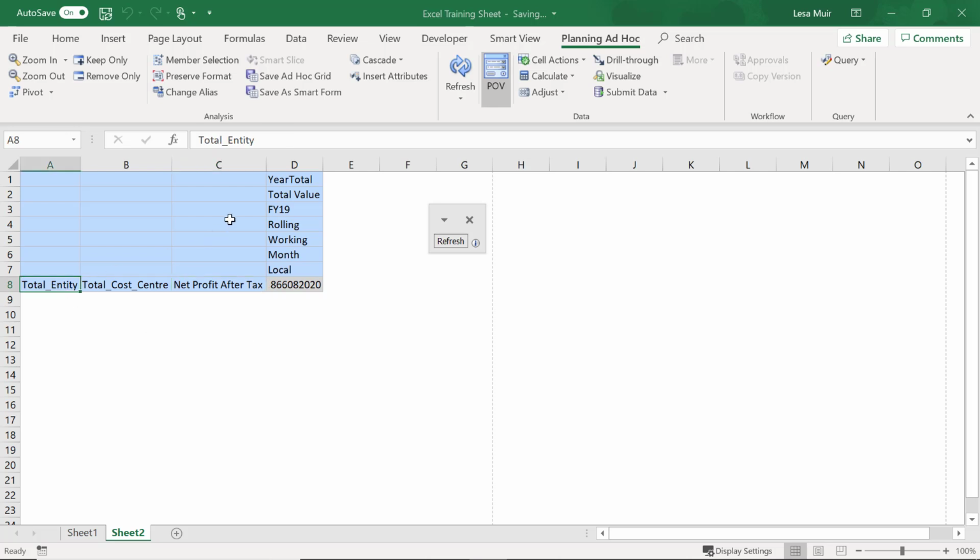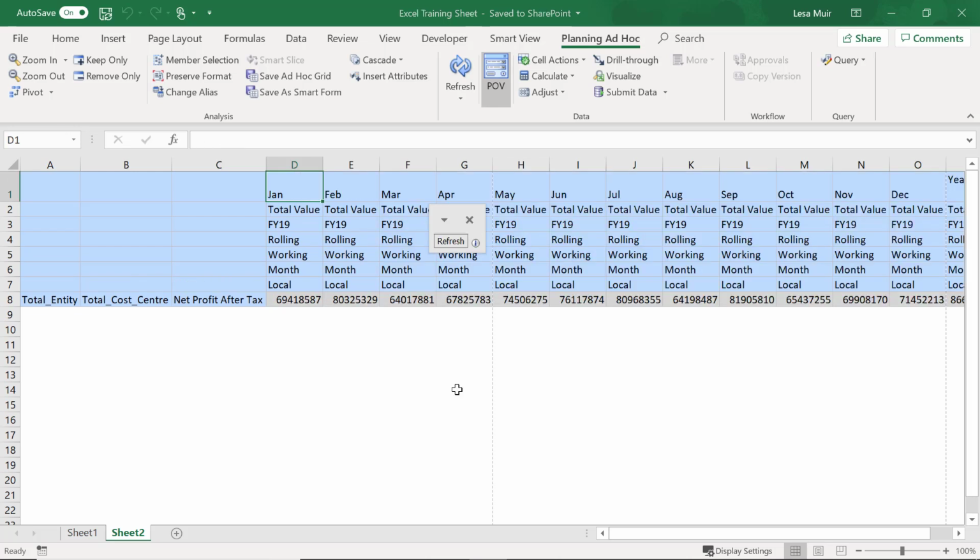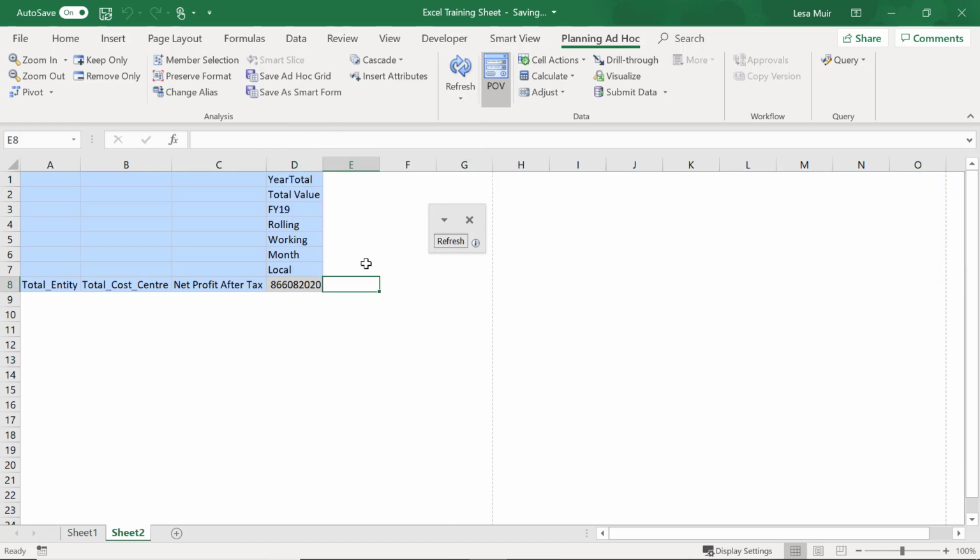So this functionality will work on both the rows and the columns. So in this instance, I am going to use my mouse to double left click to zoom in one level on the year total member. This will get me to the next level down. I can then double click on my right mouse to zoom back out again. I can also use the same functionality using the Zoom In button on the ribbon.